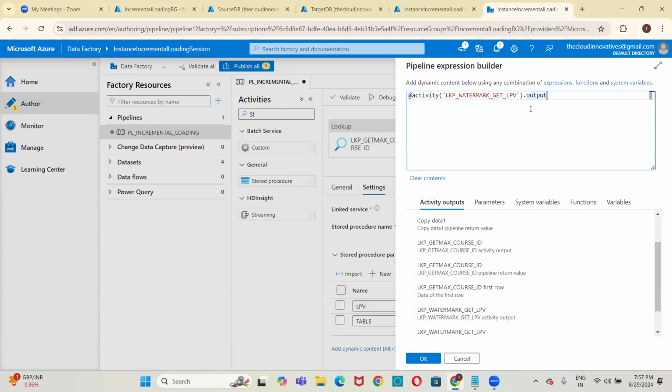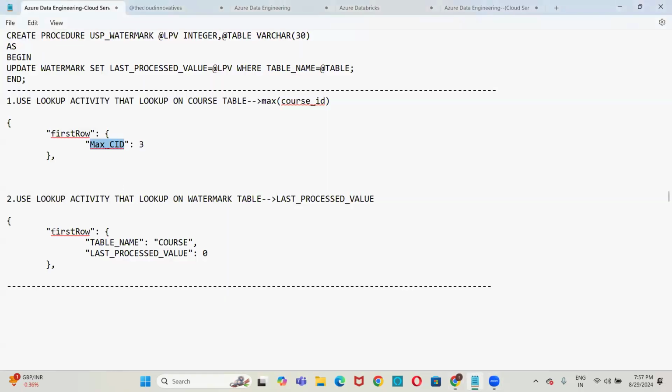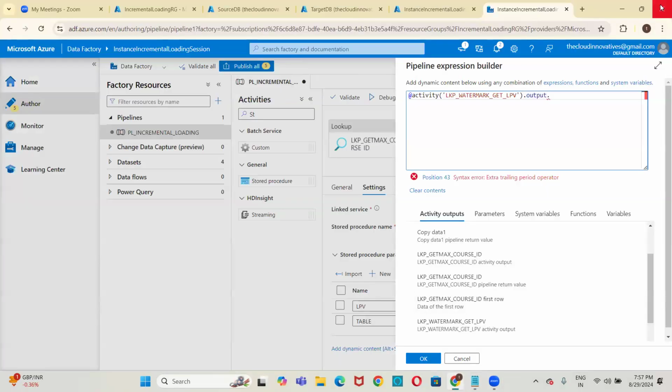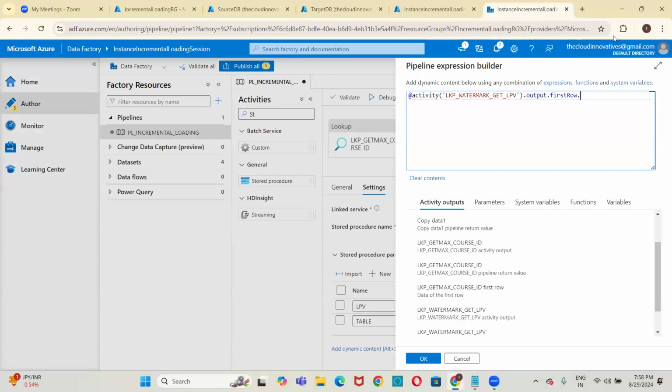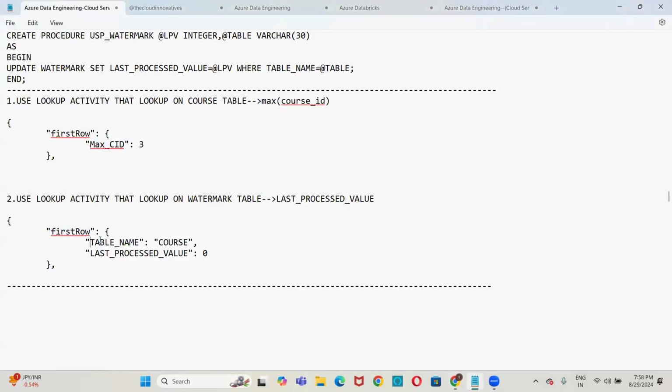Output dot. Tell me now, guys. Output dot table name. Go here. First row. First row dot table name. Okay now. Use the first row. That is the reason I have copied it. First row dot. Select the table name.